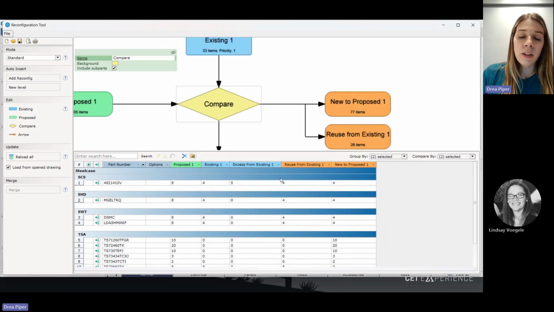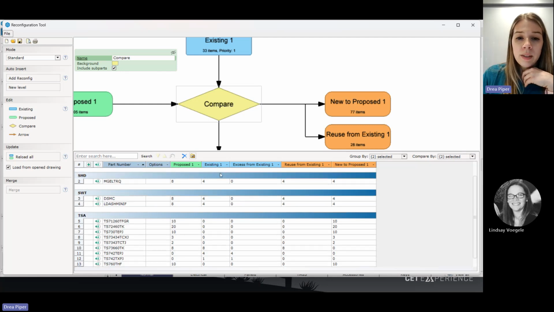This compare is a really good tool to use when you're spec checking, like to print it off and just go through, because it lists how many are proposed, how many are existing, how many are excess, reuse, and new, all in one document.